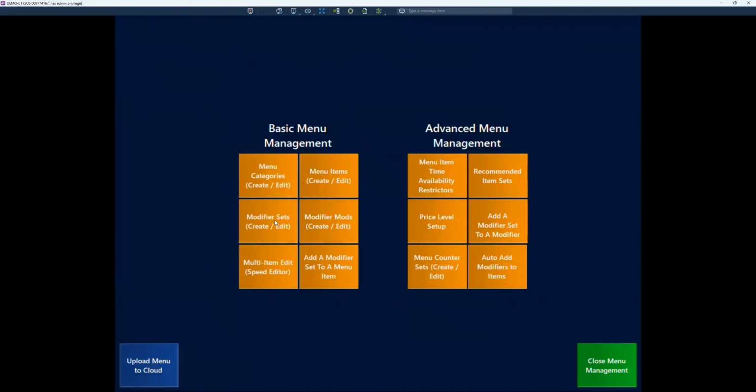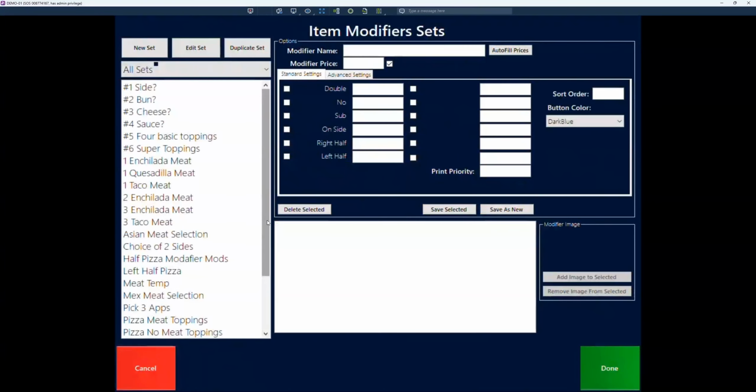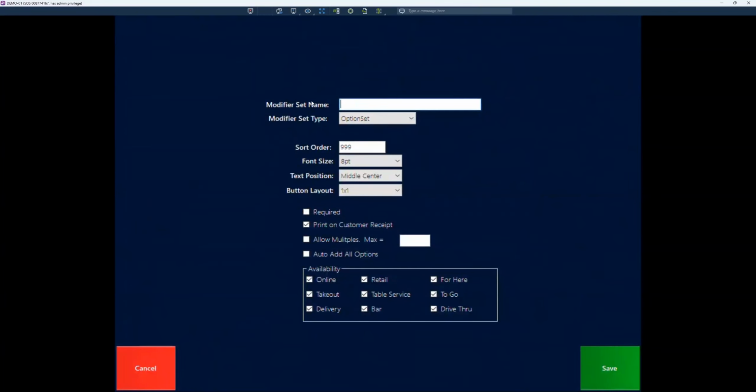And then we have, I did skip over modifier sets, so let's go back to that real quick. So here you can see the modifier sets that are programmed into the menu. Let's say you create a steak entree and you need to have a meat temp modifier set. We already have one here, but if you needed to create one, you would go to new set. You would give it a name that is descriptive of what the set is for. That'll help them assign it to the items later. So we would call that like meat temp here.